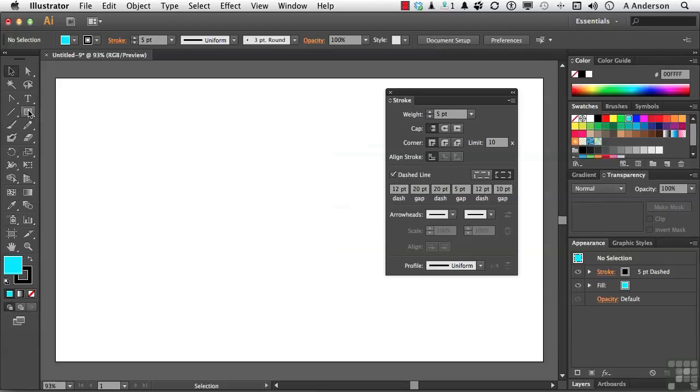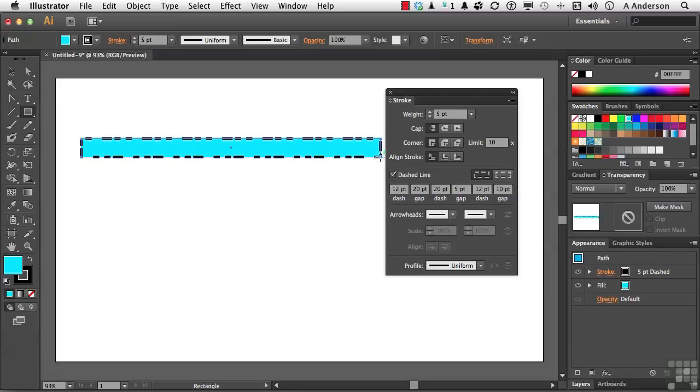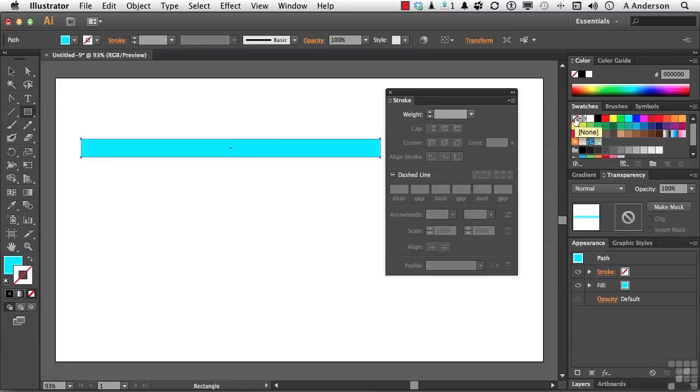Let me pick up my rectangle tool and draw a big kind of area like this. I'm going to press the letter X on my keyboard because I don't want the stroke on that fill there. So I'm going to go ahead and come over here and get rid of that. And then I'm going to press X again, so I'm controlling my fill, and come over here and give it a little bit of a gray, something like that.